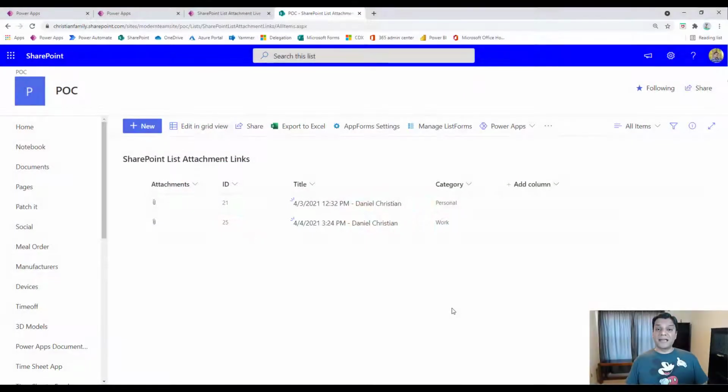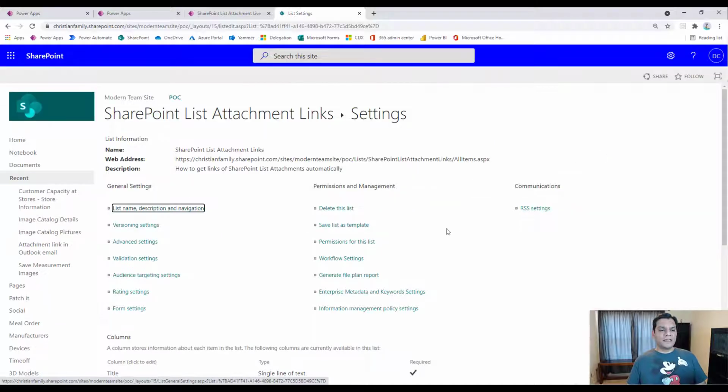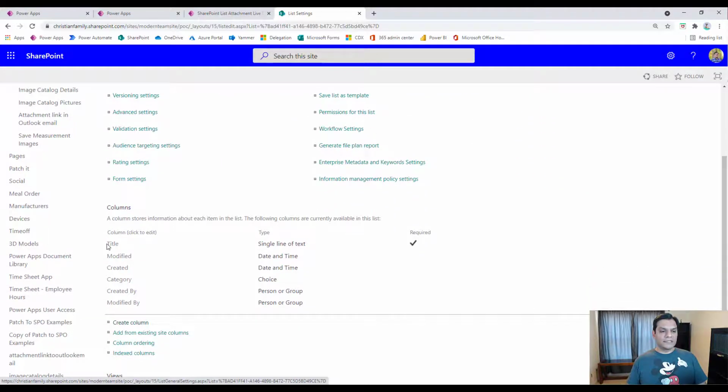So here's the backend SharePoint list, and I want to take a quick look at it. So we go to the settings, we go to list settings, and as you can see, there's the default title, and it's a single line of text. I've kept it as required, and I added the category. The category is a choice type column, and that's where you see the personal and the work related.